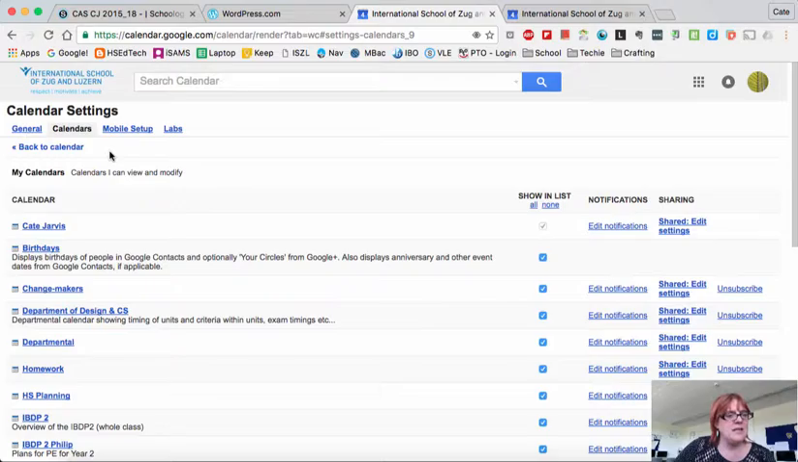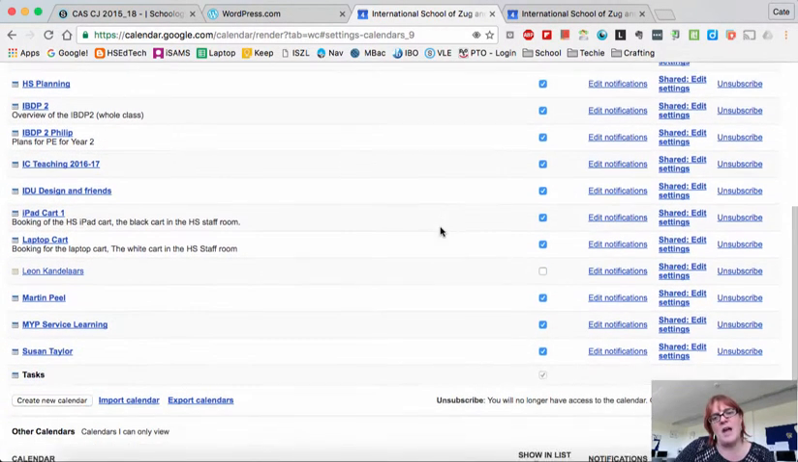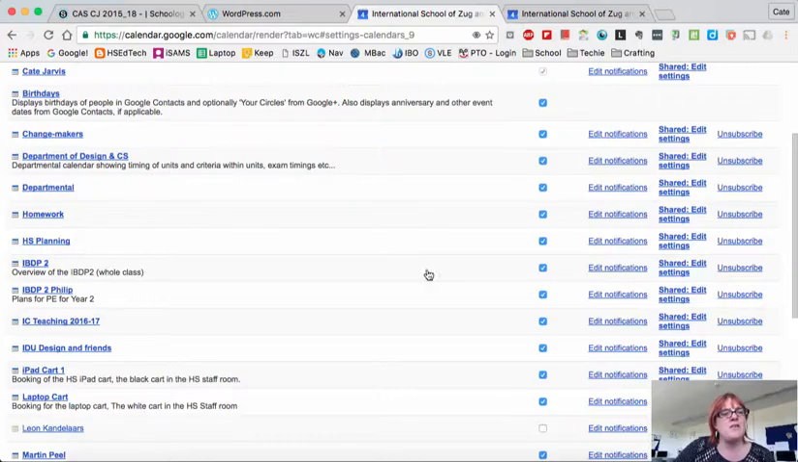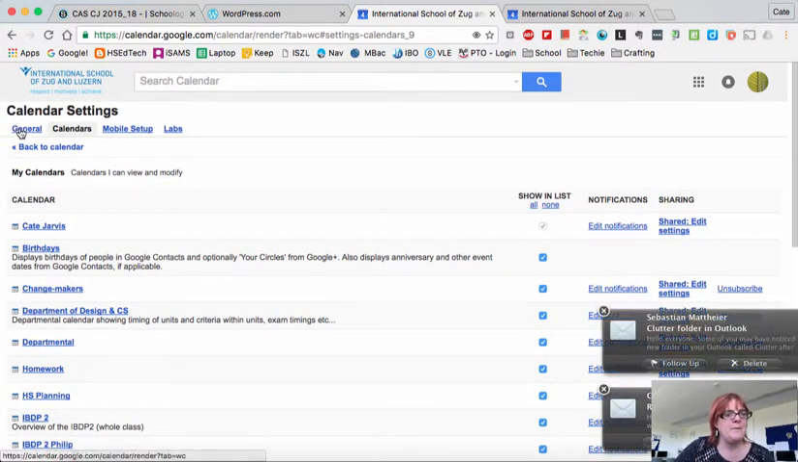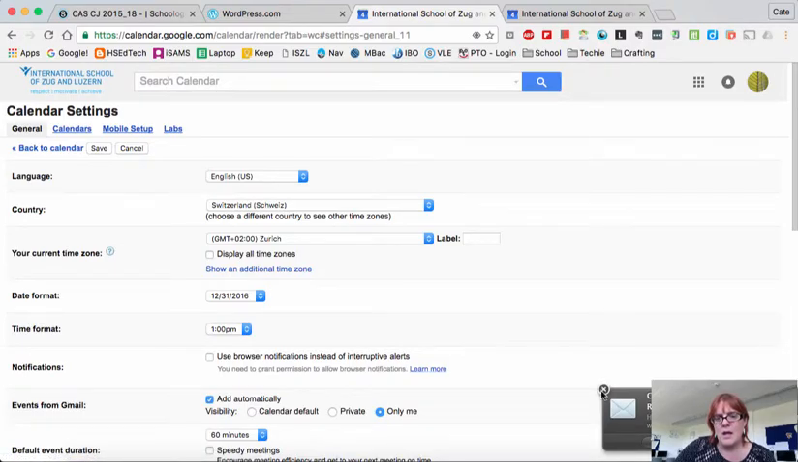Within your calendar settings, these are all the calendars that I can see. If I don't want to see it anymore, I can unclick it or I can unsubscribe, so I'm not going to have that appearing on my list. If something doesn't appear on your list, check in here that it has been set to appear. Back to calendar.